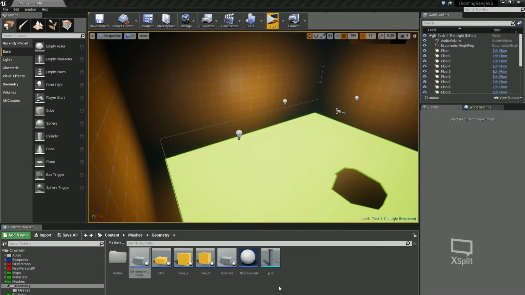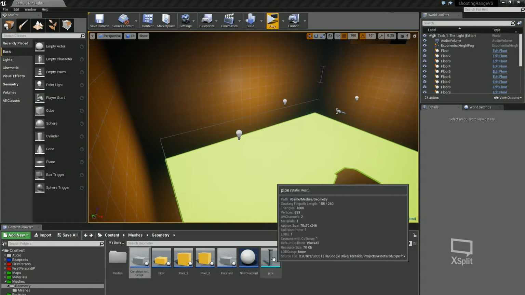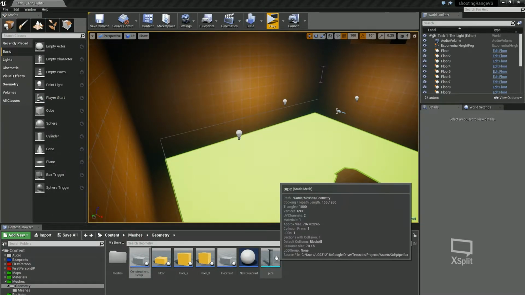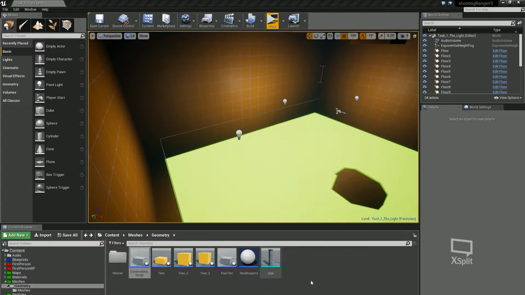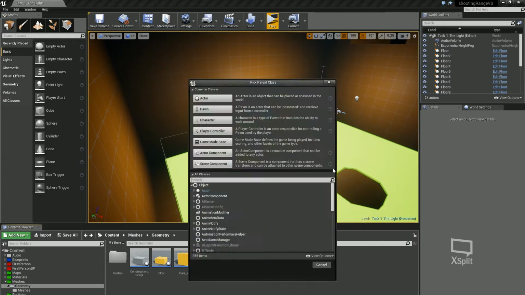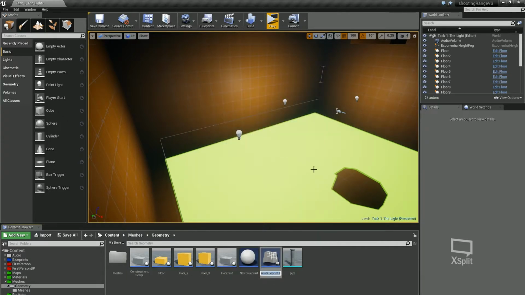And then in Unreal, I just dragged and dropped it into my scene. Okay, and that was it. That's all I have to do for the 3D mesh. So we're going to make a new blueprint class for this. So actor, and we'll call it pipe BP.